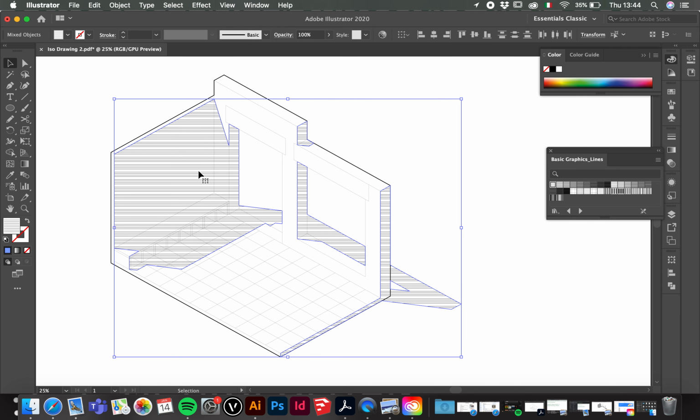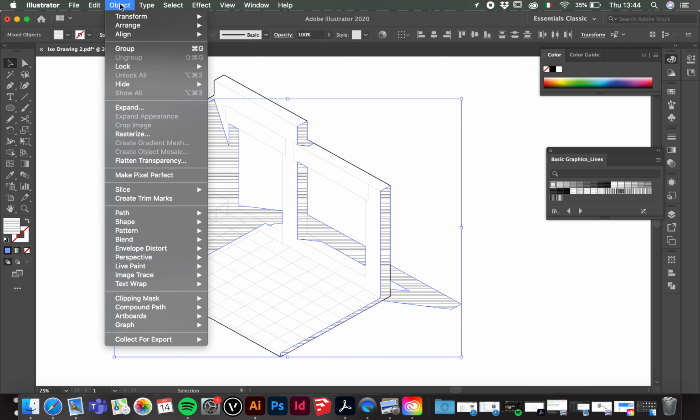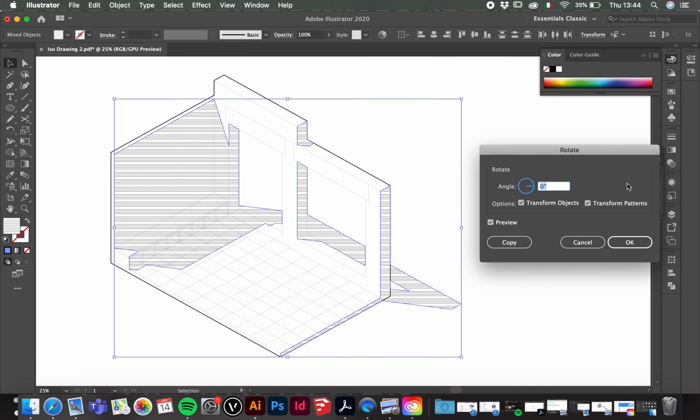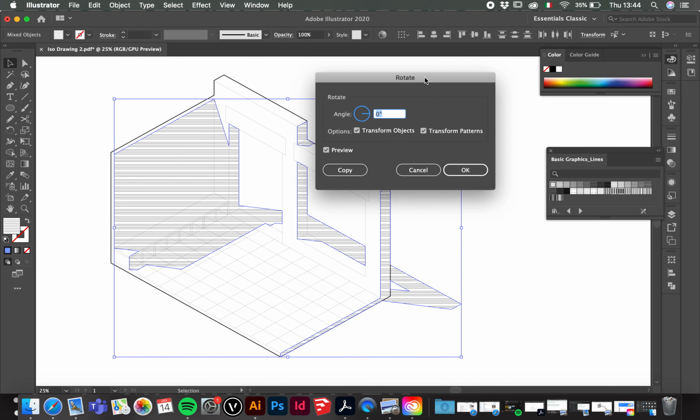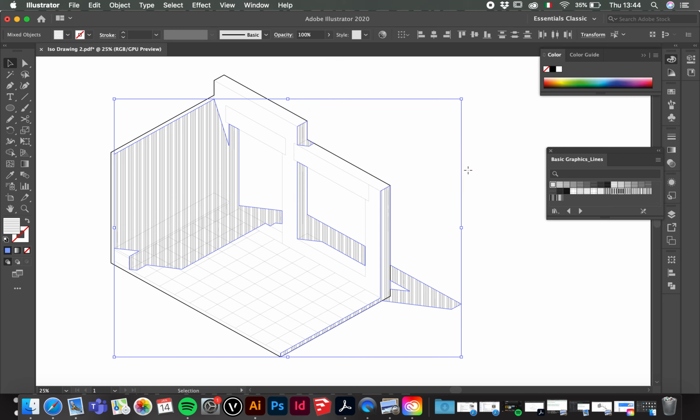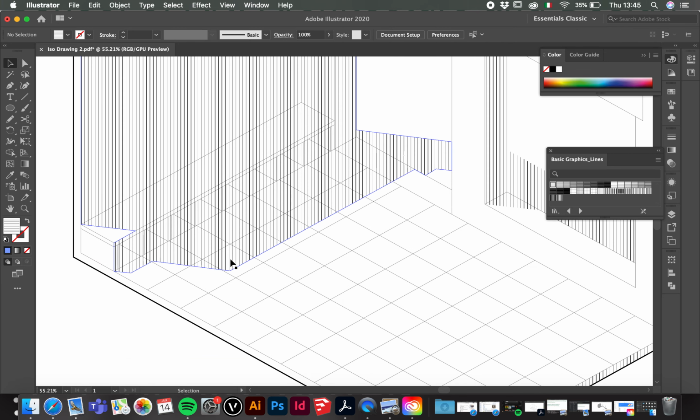So we want them to be vertical. What we're going to do is go into Object, Transform, Rotate. This little menu should pop up, and we want to only transform the patterns, not the objects. And we want them to be vertical, so it will be a rotation of 90 degrees. If you untick and tick preview, here we go, it will give you the look that you want.